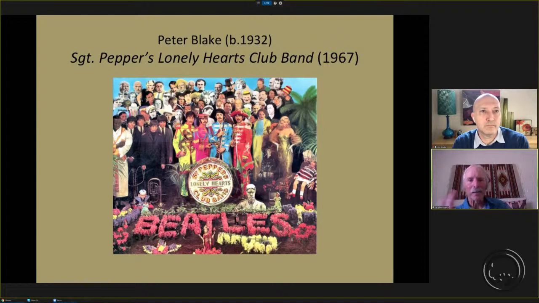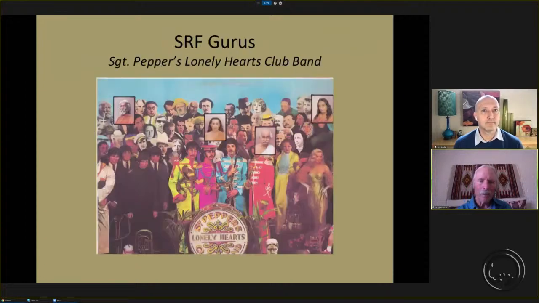Among the 60 or so people that are included in the artwork, this collage, are 4 Self-Realization Fellowship gurus. If you look very carefully, I'm going to show you this in a second, in the upper left-hand corner, there's a man up there. This is Sri Yukteswar. He's a Hindu yogi. Let me make it a little bit easier for you to find him.